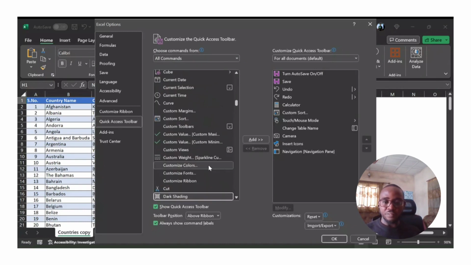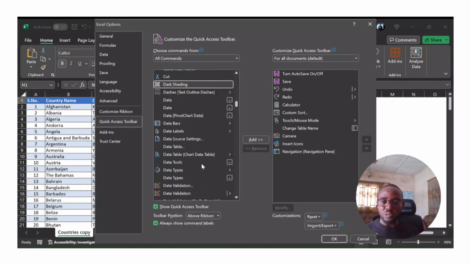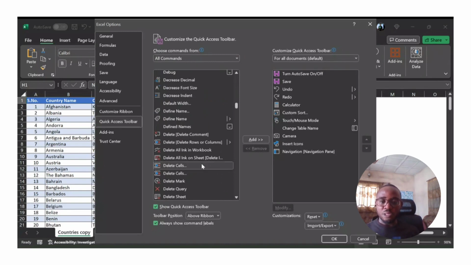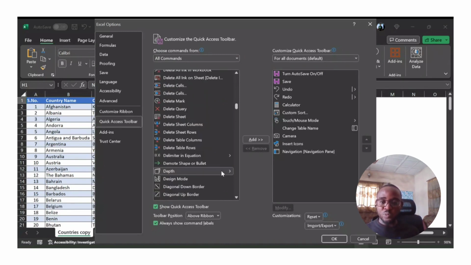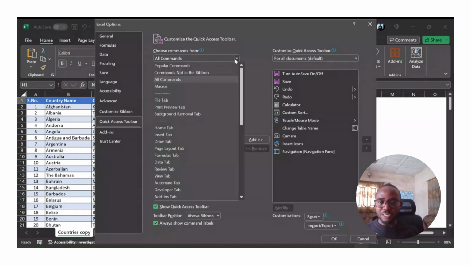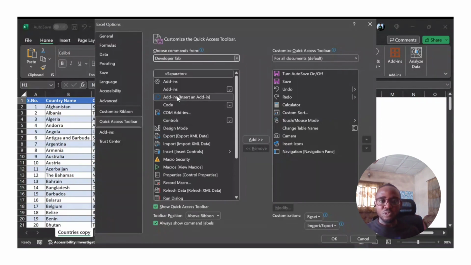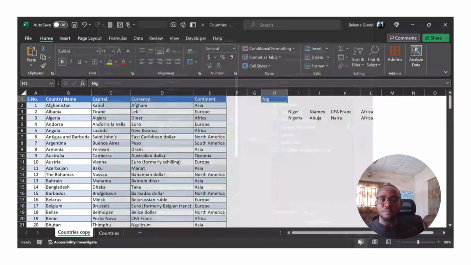Your developer tab in your ribbon, so it all just comes in. Okay, so you just do that on your own, once the developer tab is in there. Mine is already in, so no need for me to go over that.